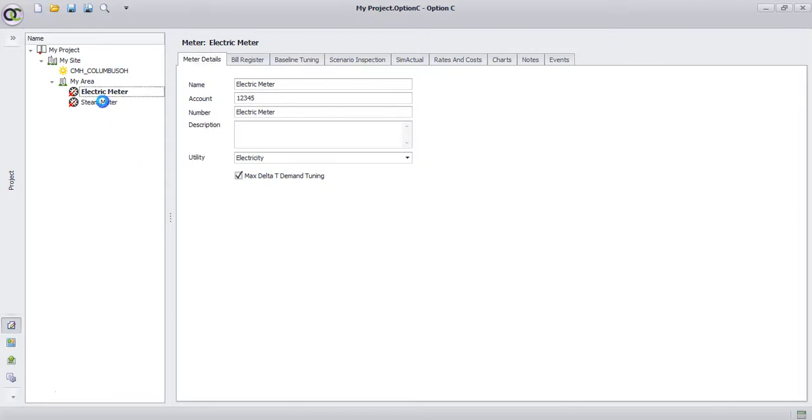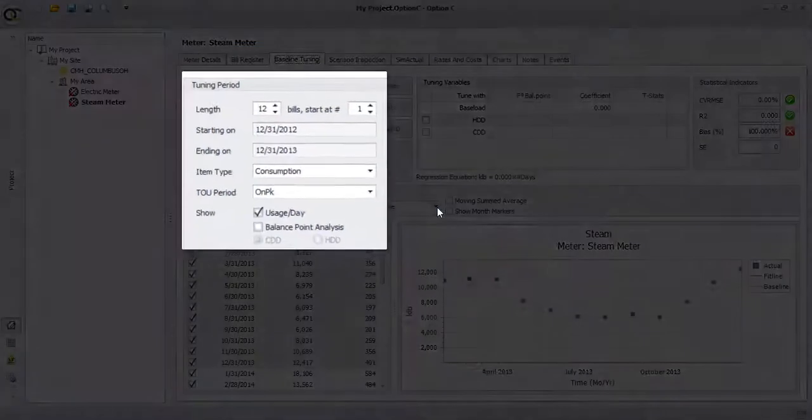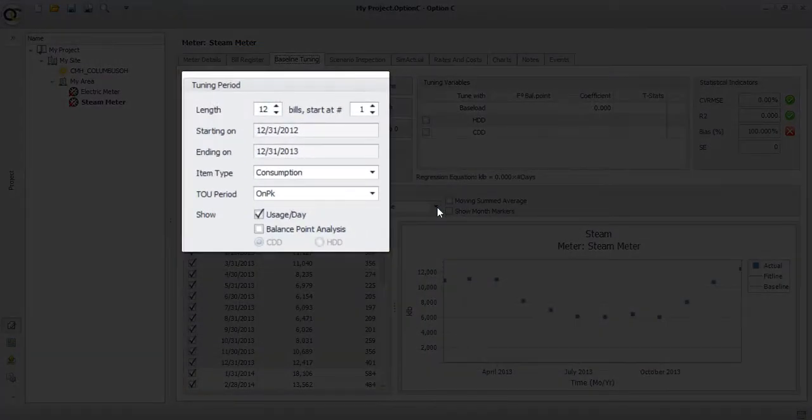Click your meter, and then click the Baseline Tuning tab. A few things to look at before we begin. The tuning period length is currently set to 12 bills, starting at number 1. You generally want a full year in your tuning period to capture 365 days of seasonal weather variation. Our bills in this project fall monthly, so 12 is an appropriate number. Starting at the first bill also suits me, so I'll leave these fields as they are.